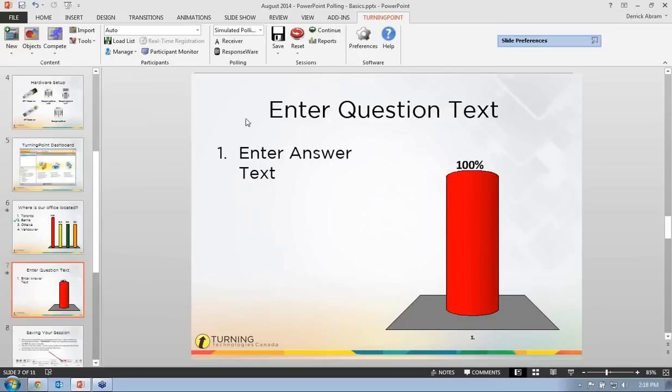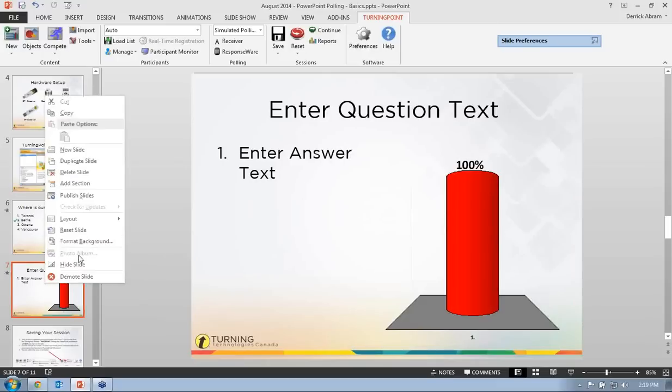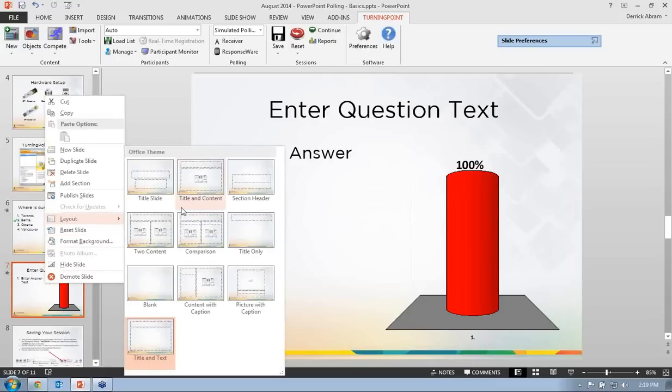Now you'll notice that TurningPoint automatically picked up my PowerPoint template and my branding and everything. It will do that with yours as well. The way TurningPoint works is it uses your title text slide layout within your presentation template. So as long as you have a customized title text slide layout, it will pick that up automatically for you. If you don't, you can either go into your template and create one or modify one, or you can always right-click on the slide, go to Layout, and force it to use a layout of your choice.